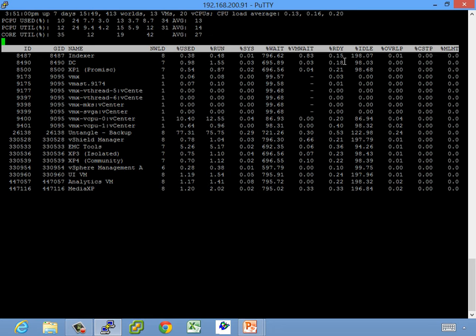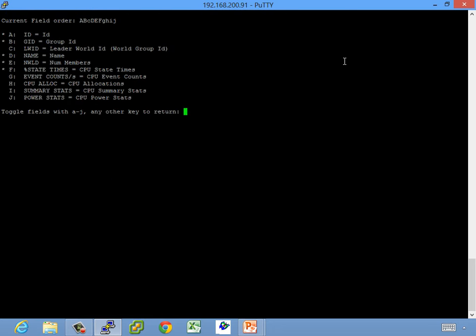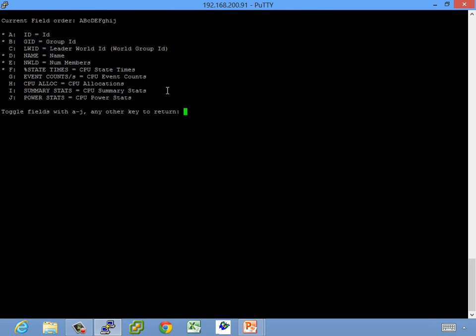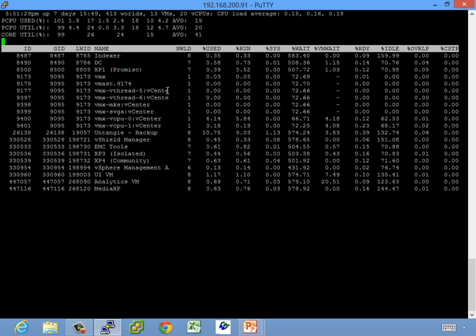So to do that, we hit lowercase f. At the top, it shows your field order, but you can't change that here. We'll see that in a second. But it does show the available fields. Again, these vary by screen. If I'm on the memory or disk device, these are going to be different. Anything with an asterisk to the left is being displayed, such as ID or group ID. Anything without is not. So let's say we want to change the leader world ID. We hit C, and it puts an asterisk beside it. We hit Enter, and it takes us back, and we now have our leader world ID right here as the third column.